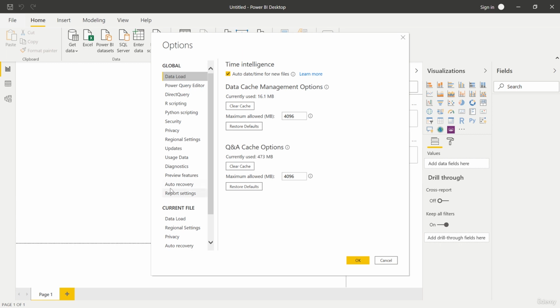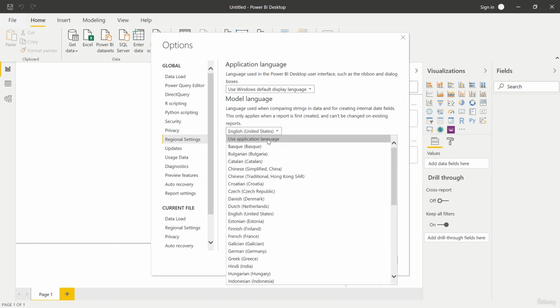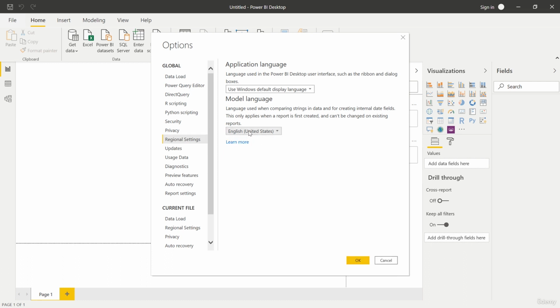Let's get started with the global options though. Here we only have one important thing actually when it comes to this course project. The regional settings right here. This model language should be set to English United States. Make sure to do so, as this will have an impact onto the way Power BI interacts with strings, for example. So that's the first setting you should change. This could be set to use application language in your case, therefore make sure to change it to English United States.